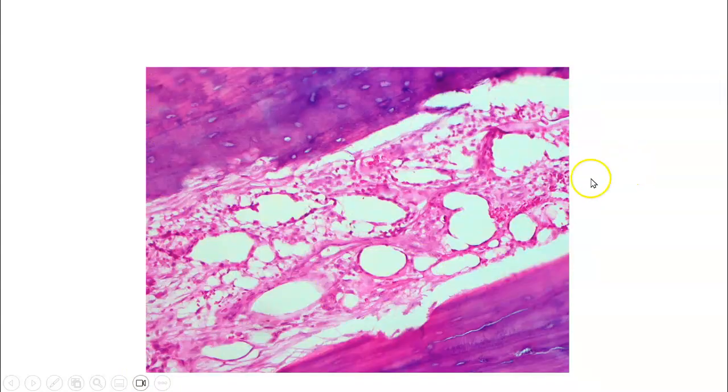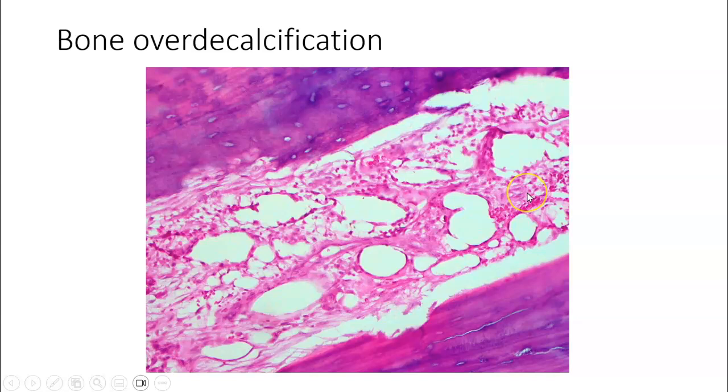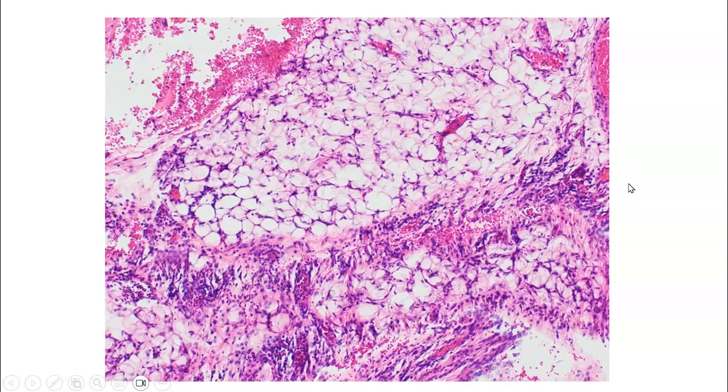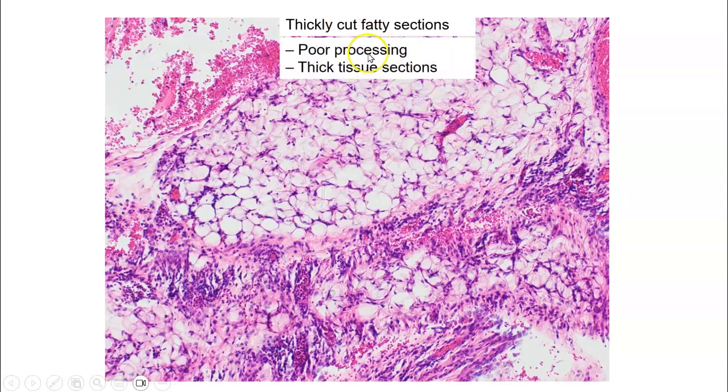This you probably can recognize as bony tissue, but everything is pink. You kind of lost the nuclear detail, and this is due to over decalcification. This tissue section looks extremely thick, and you can see that it's mostly adipose tissue. And if you see this appearance and you ask for another section that's thinner and you still get the same appearance, this will tell you that the sections did not process well.